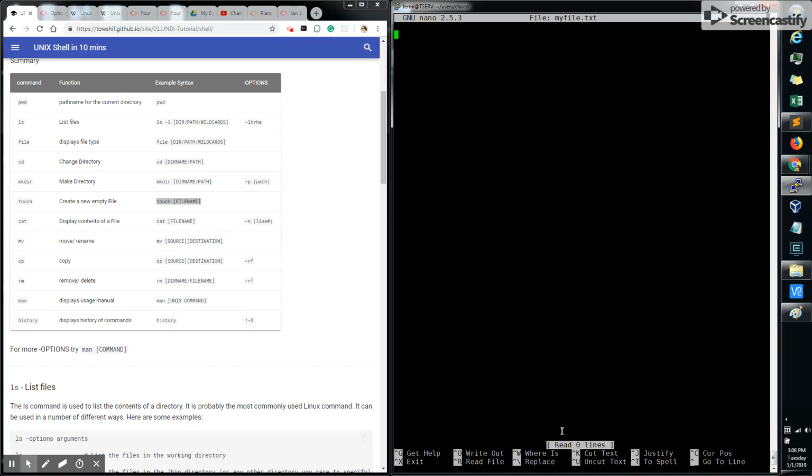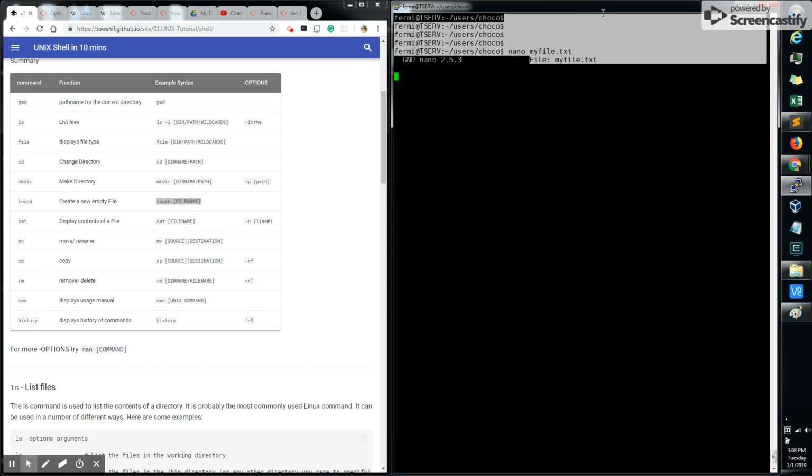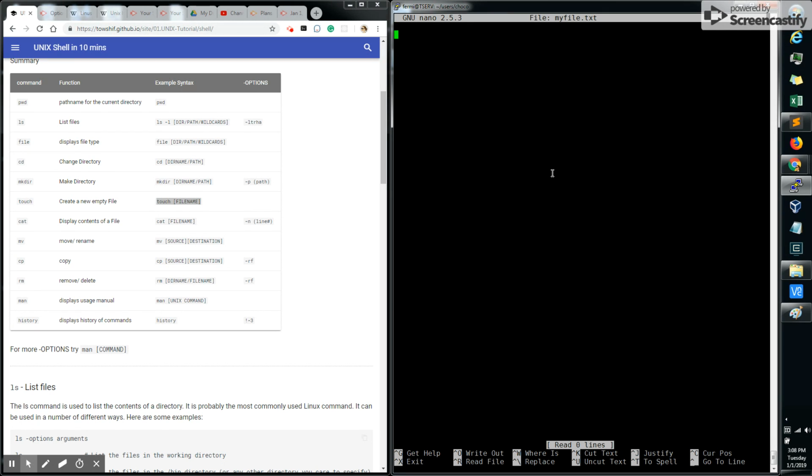Once you do that, it will open up an editor. If you look at the header, this is GNU Nano. This is an editor for the shell, and your file name is myfile.txt. And this is very easy to use. You can just start typing. So I am Choco, and I am here to learn Unix or Linux. Once you have done that, you can save this file.